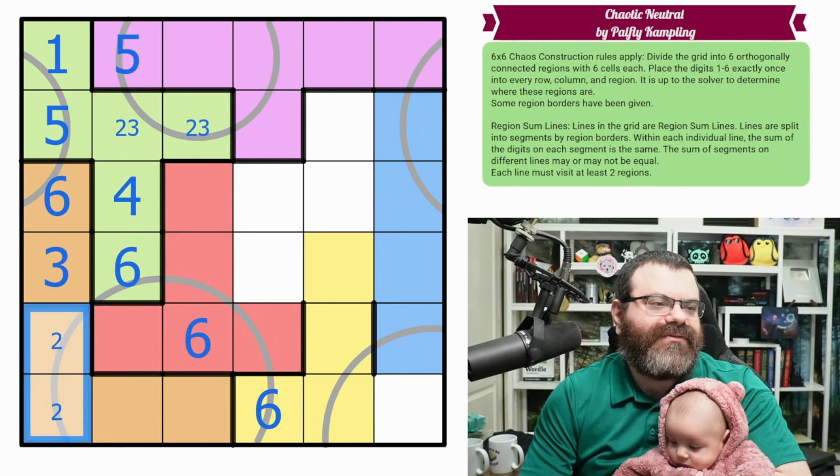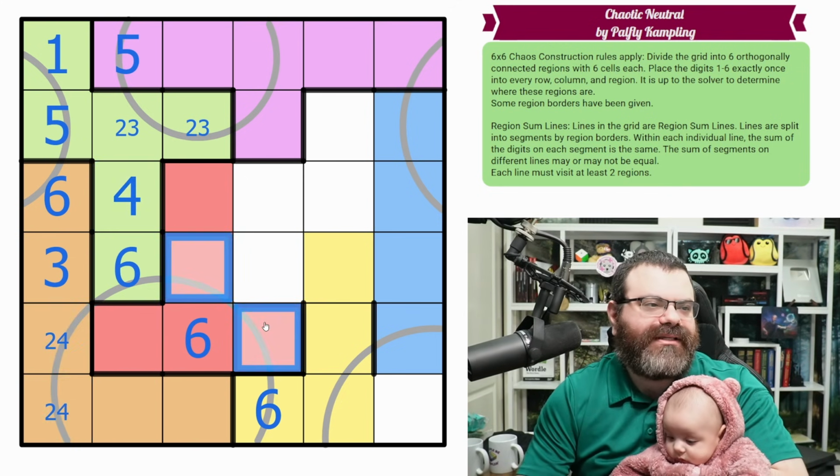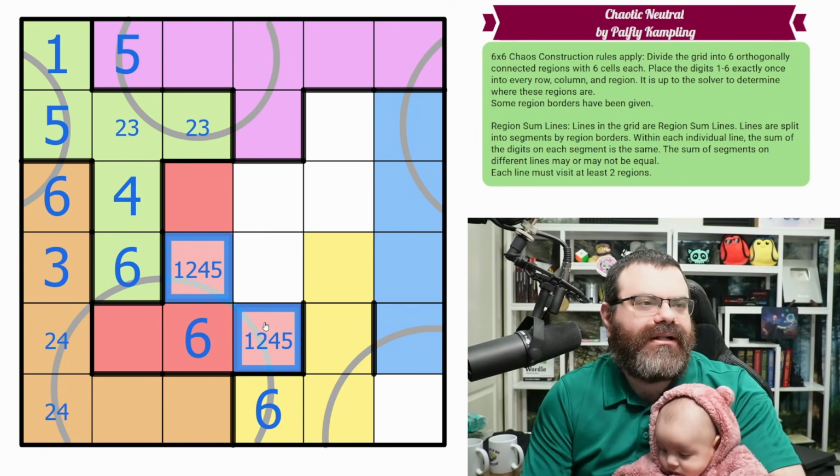And now this is going to be the 2, 4 way of adding to 6. We know these add to 6, either 1, 5 or 2, 4. We don't know which way, I don't think.